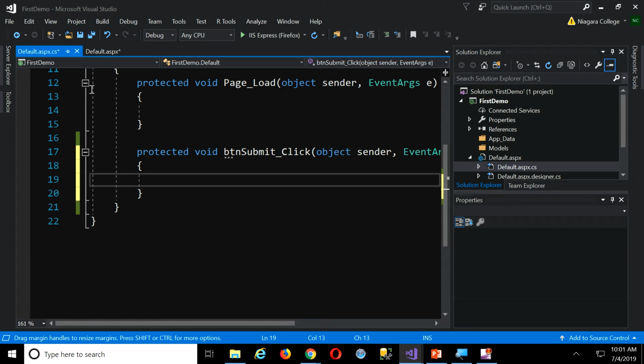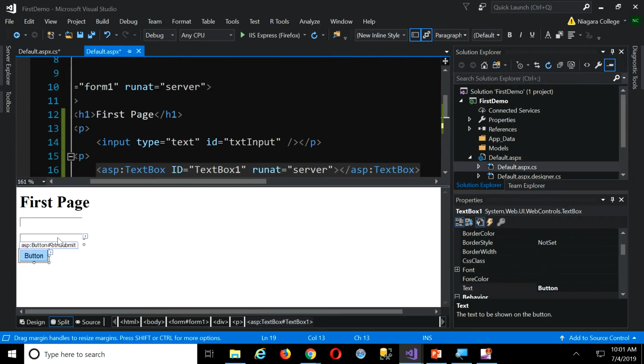Now I should also name it, because I'm going to refer to it. Here's my ASP text box.